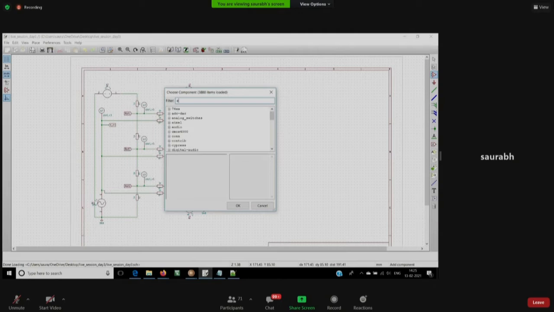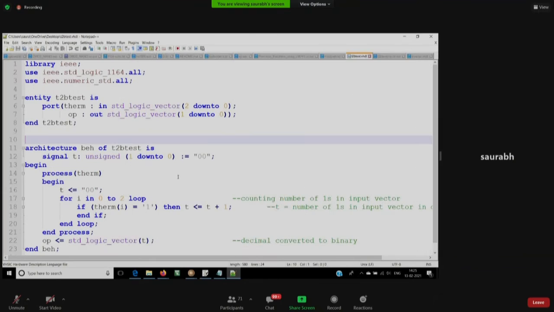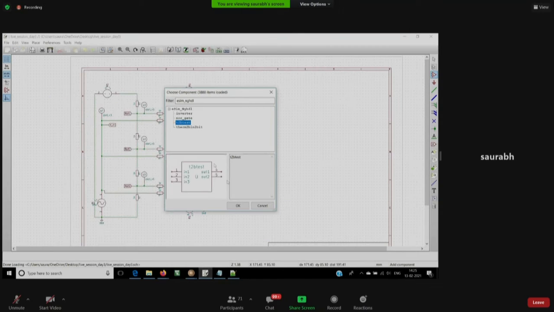I will quickly type esim underscore NGSDL. As you can see, I have a T2B test block, which we described. Remember the inputs were 2 down to 0, that is a total of 3 inputs, and for output, we have 1 down to 0, that is 2 outputs. So that's the corresponding block that we have got here, 3 inputs and 2 outputs.